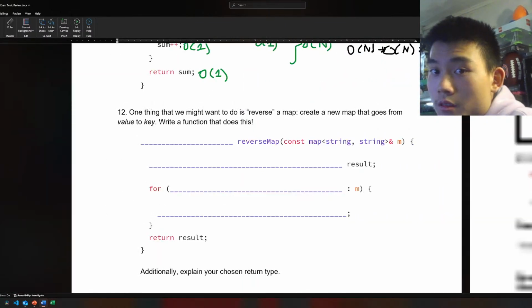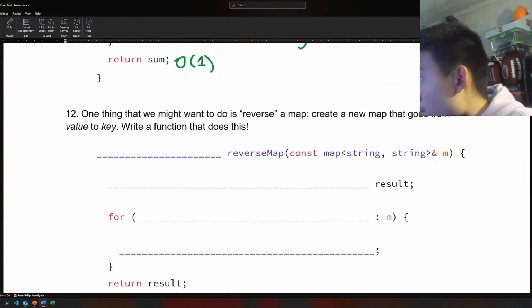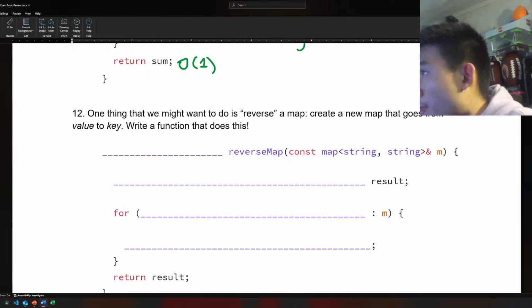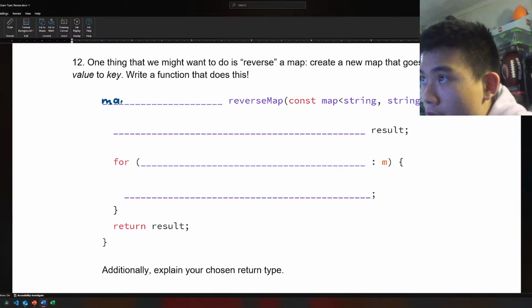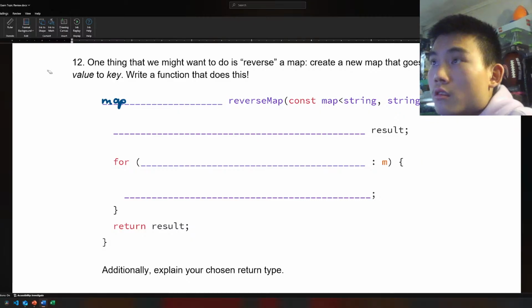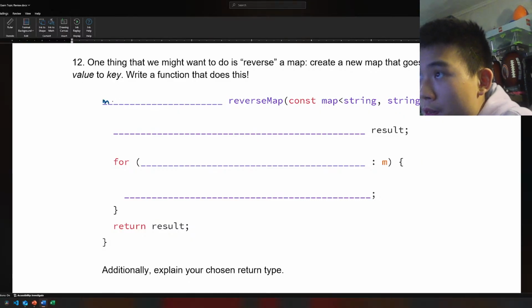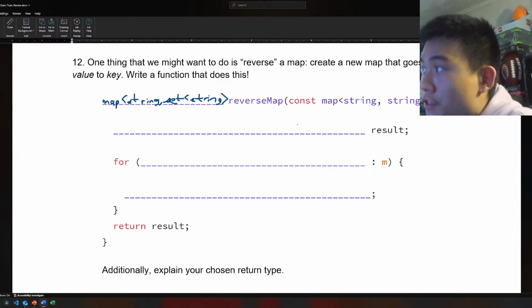Let me zoom in a bit, and by a bit, I mean a lot. Okay, so it's going to be a map. Let me make this less thick. There we go. So it's going to be a map. It's going to be a string. And then it's going to map to a set of strings. So that's going to be the return type.